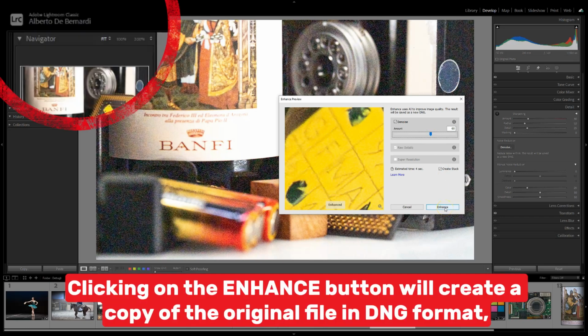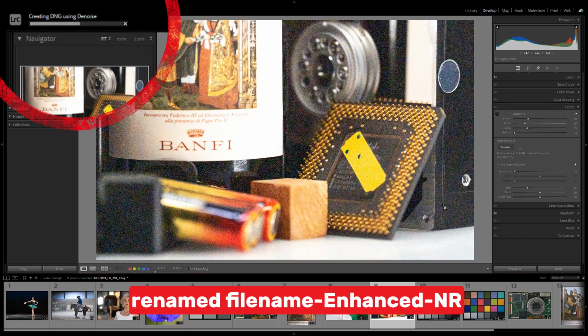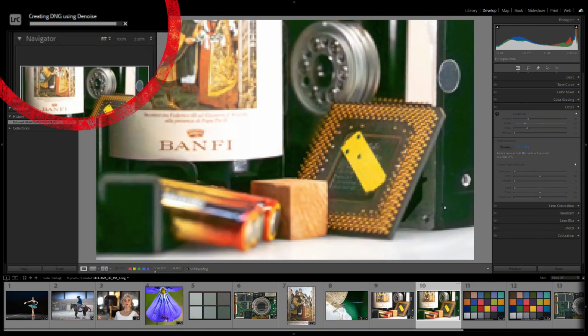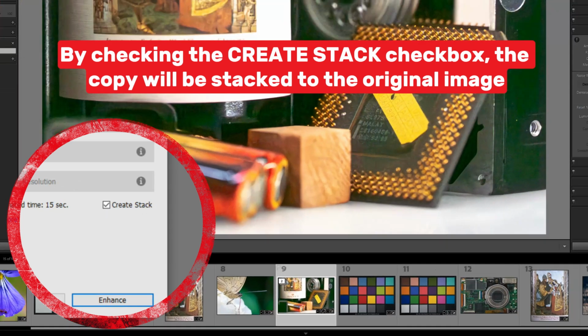Clicking on the Enhance button will create a copy of the original file in DNG format, renamed with the file name Enhanced NR. By checking the Create Stack checkbox, the copy will be stacked to the original image.